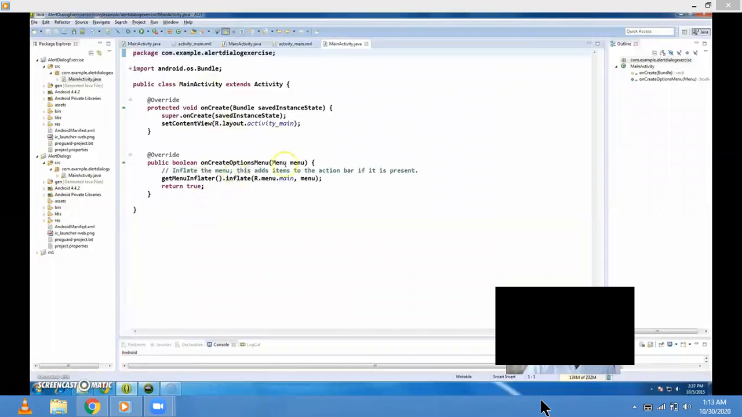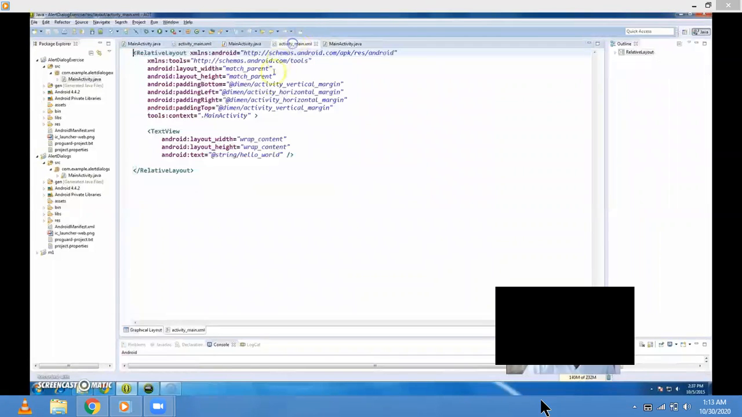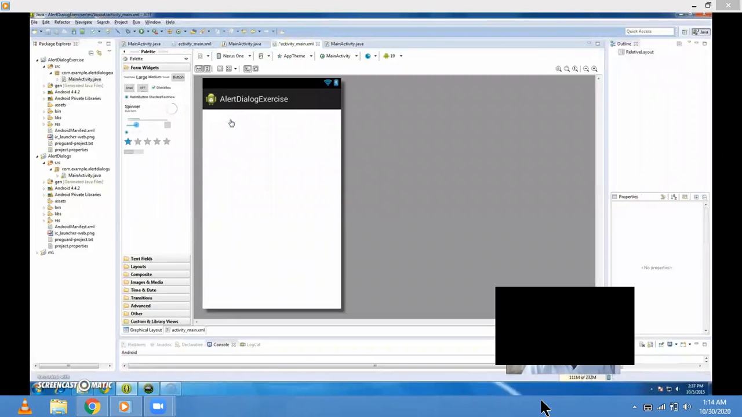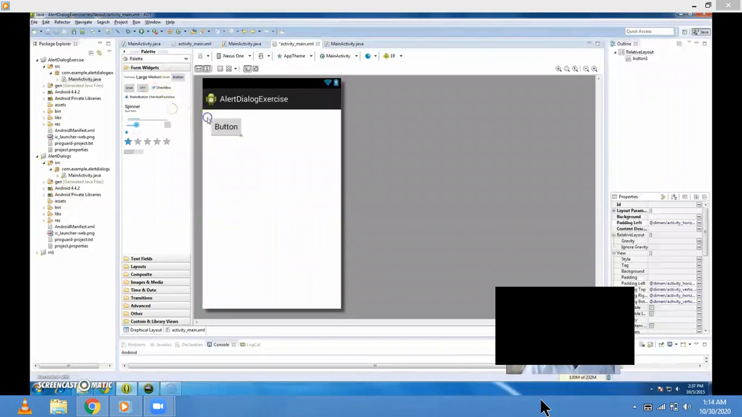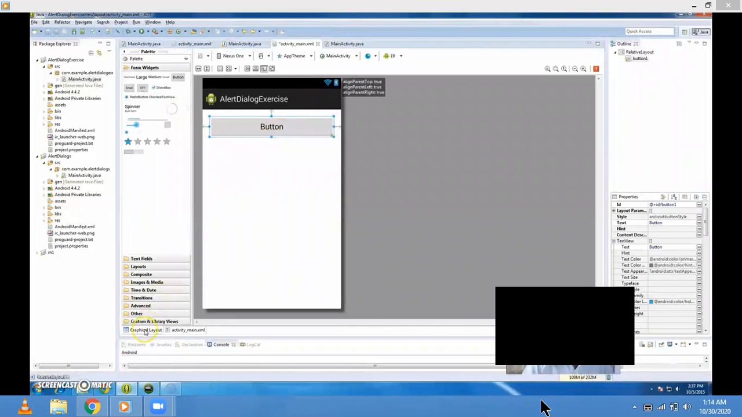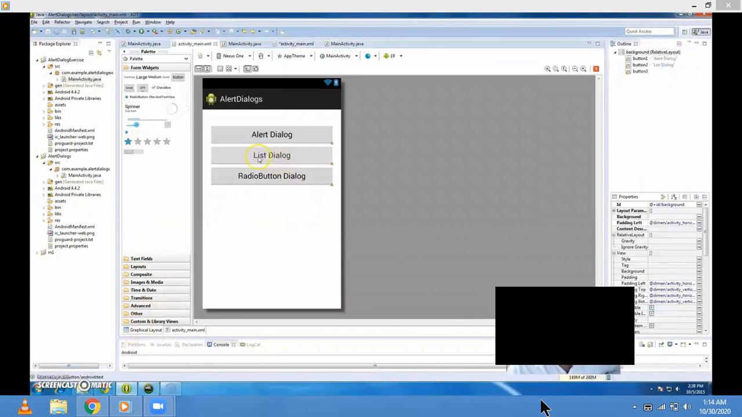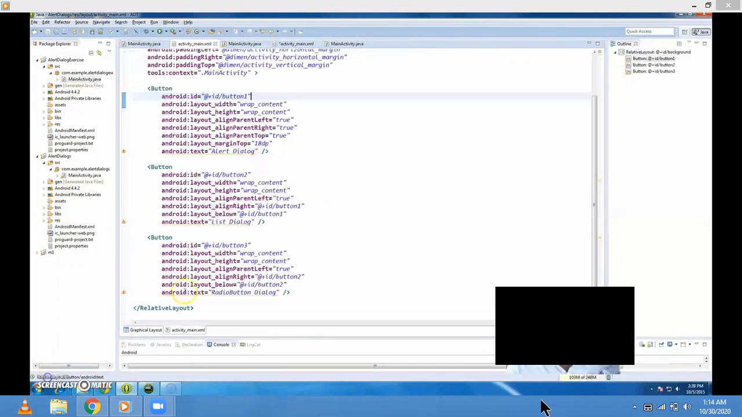Right, in the XML layout, let us add three buttons. This I will delete. I will add one button and I will enlarge it. And this I will change the property to, instead of button, I will call it alert dialog. In the same way, you add one more button and change the text to list dialog, and add one more button and make the text radio button dialog. Right, this is what I have done.